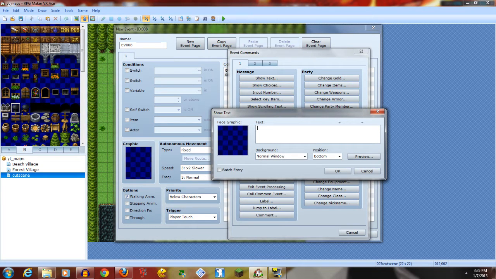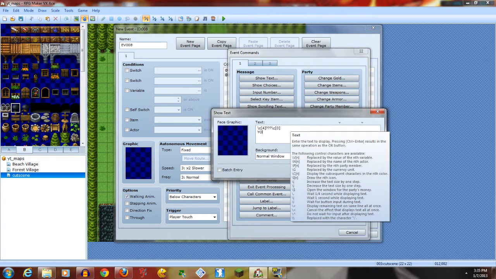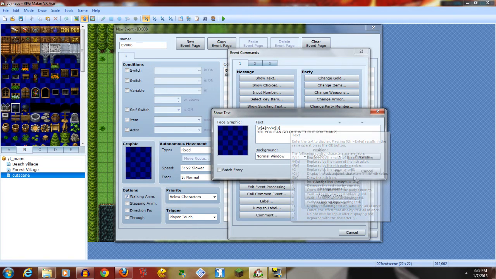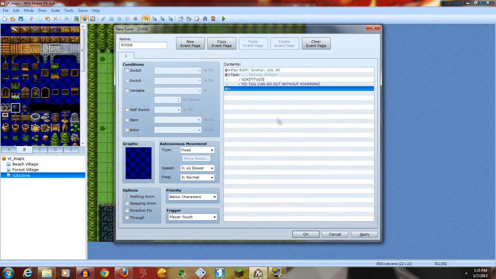By the way, here's an interesting text command. Backslash C, and in between the little square brackets, you can type in a number, and it'll change the text color. So C 0. As seen right here, you have blue questions. Yo, you can't go out without Pokemon. Okay, so let's see how this text will look. You can't go out without Pokemon.